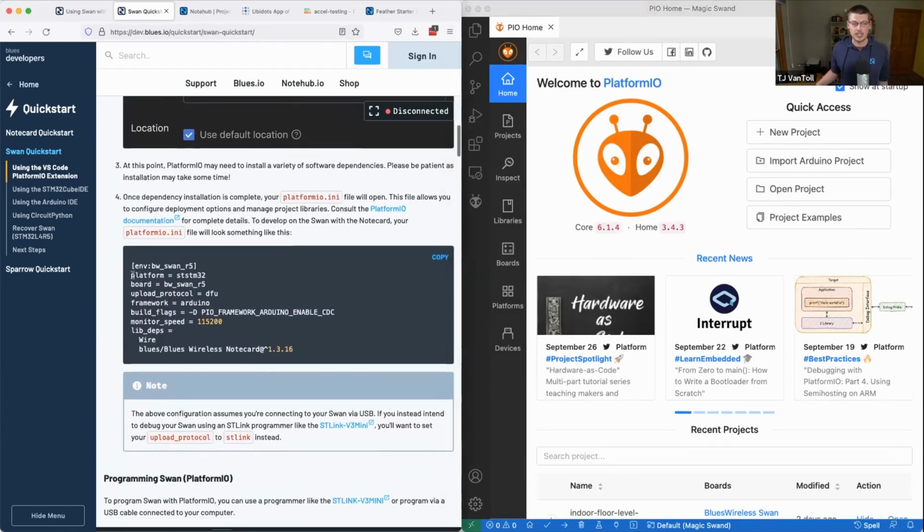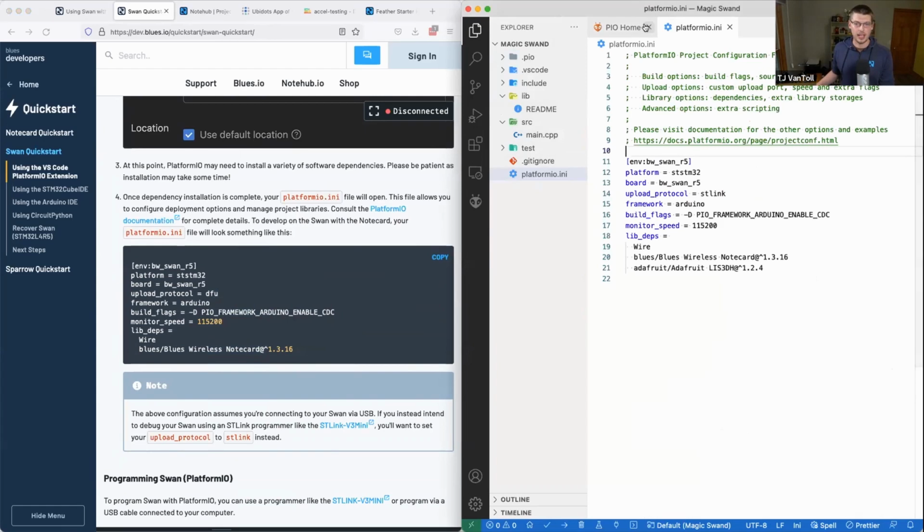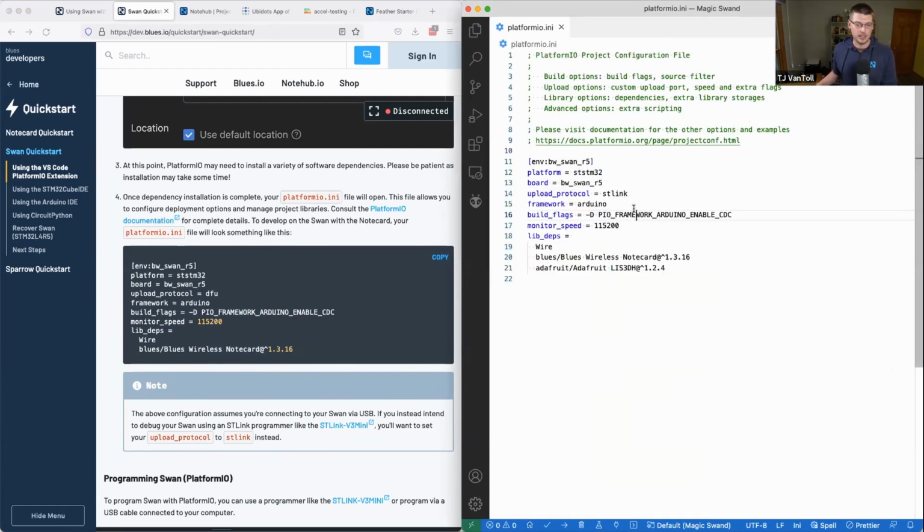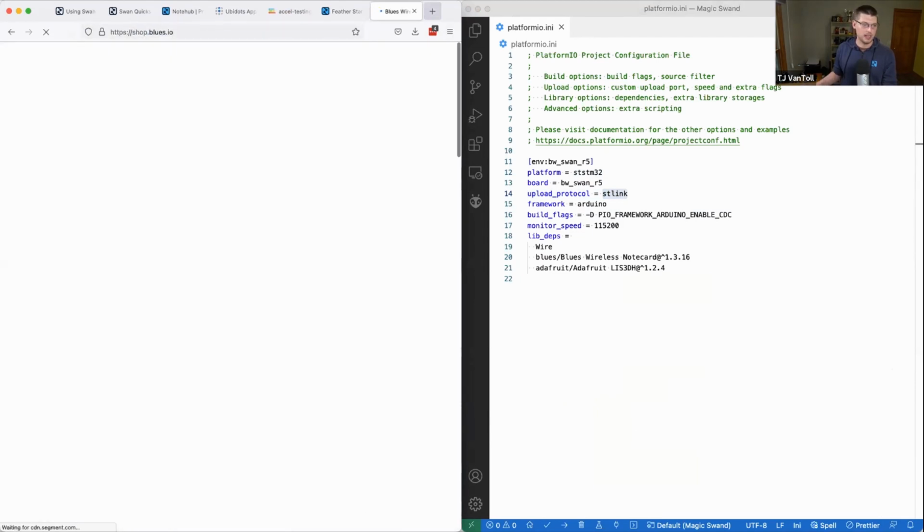And then the second thing you need is just a little bit of configuration here. This is just specific to the Swan to make sure it's going to work correctly. Your project will have this platformio.ini file that needs this information, which you can see I already put in. The one bit of difference here is for an upload protocol, you can either put it in DFU or use an ST-Link Mini debugger. On our shop, it shows up as optional.